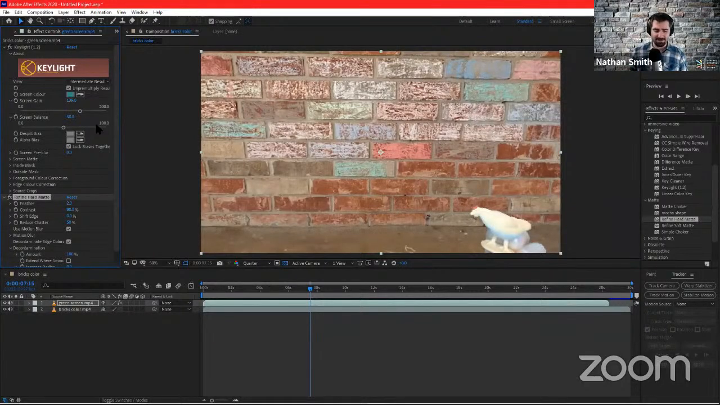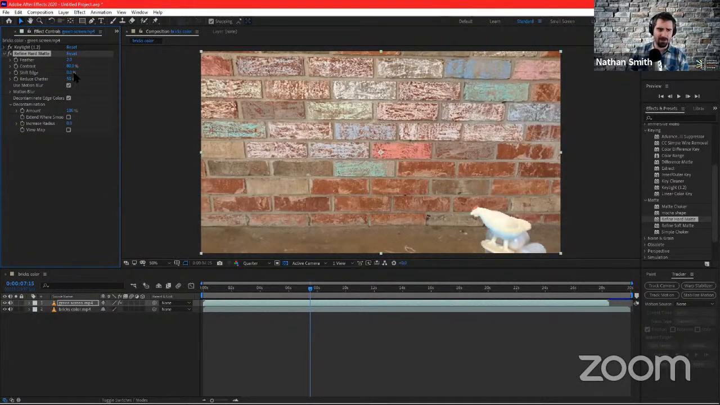So if you have multiple effects that you need to add, and things are not looking quite right, you may need to shuffle them around a little bit to get them to be in exactly the order you want them. Okay, so I'll just hide the key light for now, and we'll focus on refine hard matte.